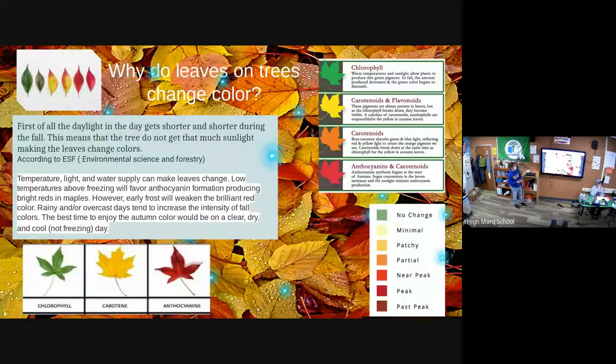So first, why do leaves on trees change color? It starts with the daylight decreasing, and chlorophyll breaks down. There's less daylight, and it's getting colder out. According to ESF, temperature, light, and water supply can make the leaves change. Early frost will weaken the red color. Rainy, overcast days will tend to increase the fall colors.